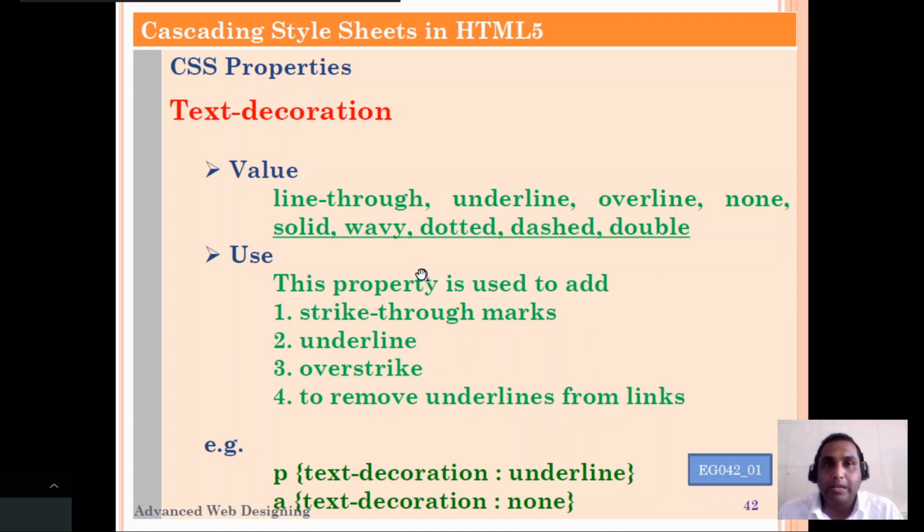Normally we get an underline on links. Whatever you write into an anchor tag, we get in blue color and with an underline. So if you want to remove that underline, you can write the none value. There will be no underline for that hyperlink text. That way, to remove the underline from a link, we can use text-decoration. Example, how do we write text-decoration colon underline or text-decoration colon none? I'll show you the output.